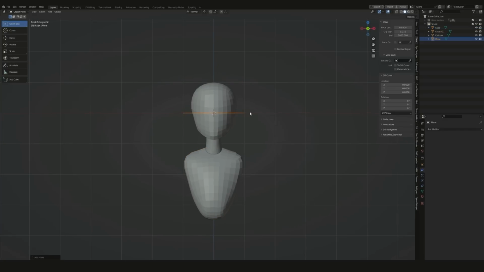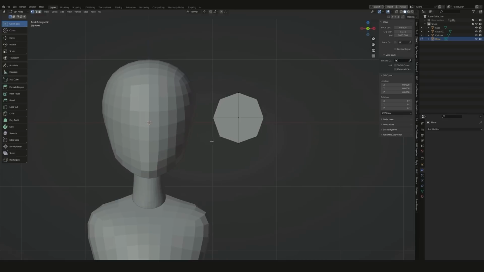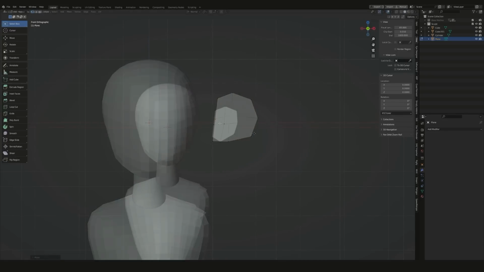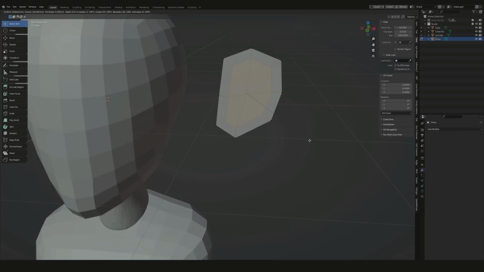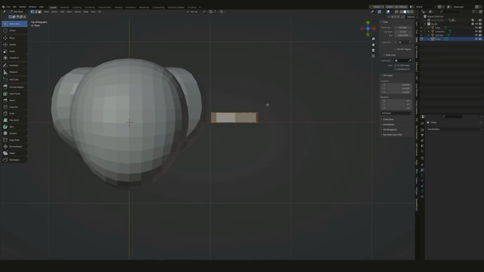For the ears, we want to add a plane and rotate it 90 degrees on X. Then use the hotkey Ctrl 1 to add a subdivision modifier and then apply it. I'll drag it off to the side, and then in edit mode I'll move the vertices around to start creating our basic ear shape. Then I'll press the hotkeys I to inset the faces, numpad 7 to jump to a top view, A to select all, and then E to extrude to give our ear some thickness.